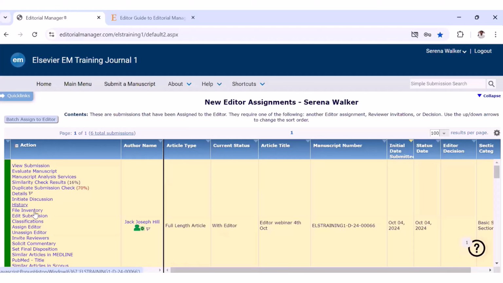Using the file inventory link, you will be able to download the individual files which have been uploaded by the author. And based on your privileges, you will also have the option to edit the submission. So the next important link which I would like to highlight here is the invite reviewers link. Using the invite reviewers link, you will be able to invite reviewers for the manuscript. We will now see the reviewer invitation process deeply in a short while.